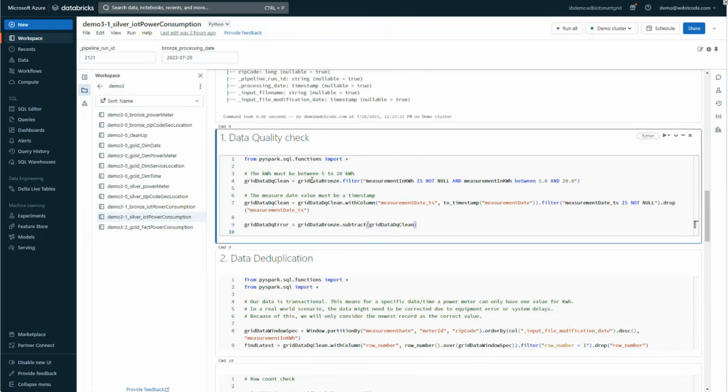So first, data quality. The business tells us this data should only be between 5 and 20 kilowatts. So we need to check to make sure that any data that we have is not null, so it's not empty first of all, and it's between 5 and 20. If those are the records that exist, then we keep them. In this case, I gave it the name clean, so we know that it passed the data quality rules.